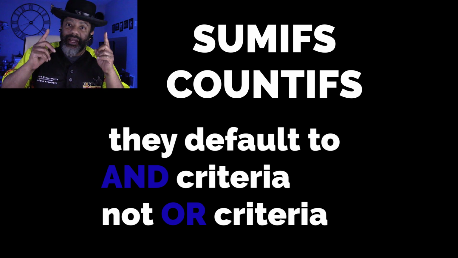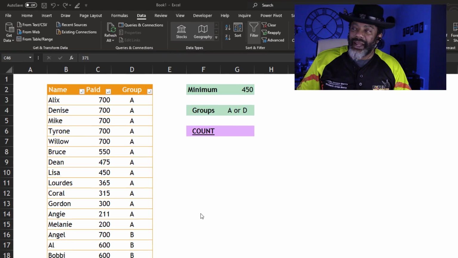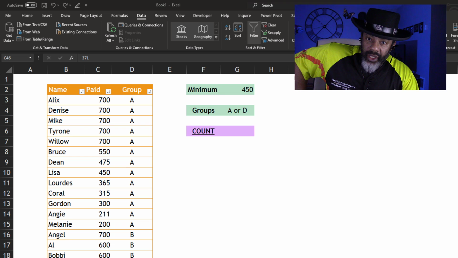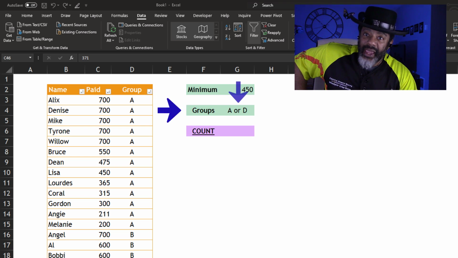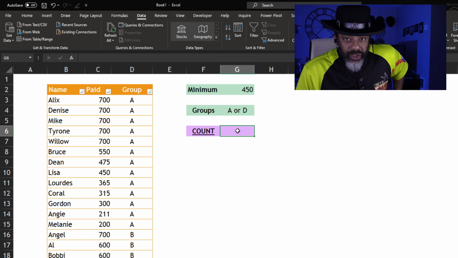So we're going to look at this data. We got all these people in groups and how much they've paid. We want to get a count of the people who've paid at least $450 and are in group A or D. This is what we got to do, and it's pretty slick.